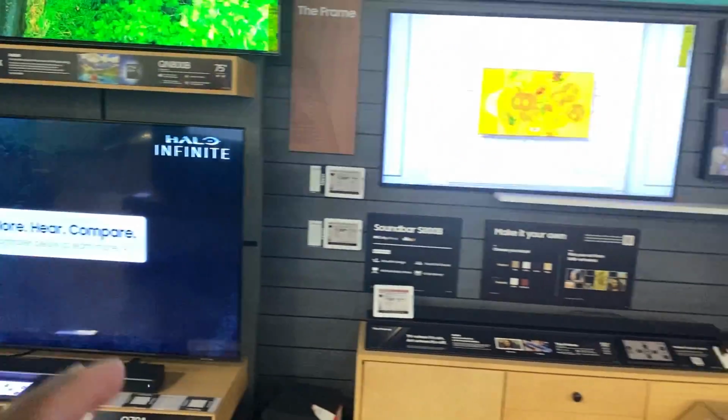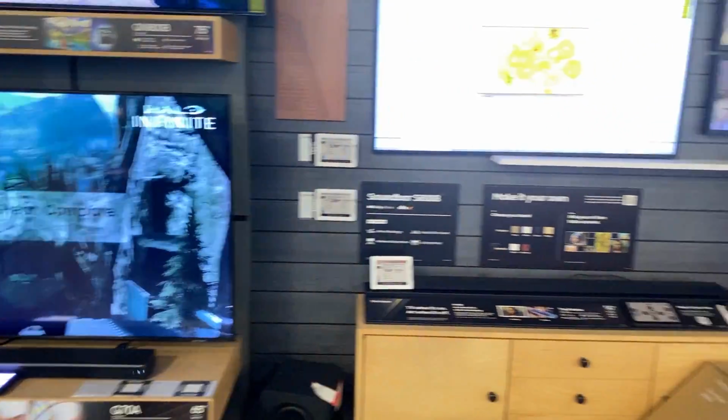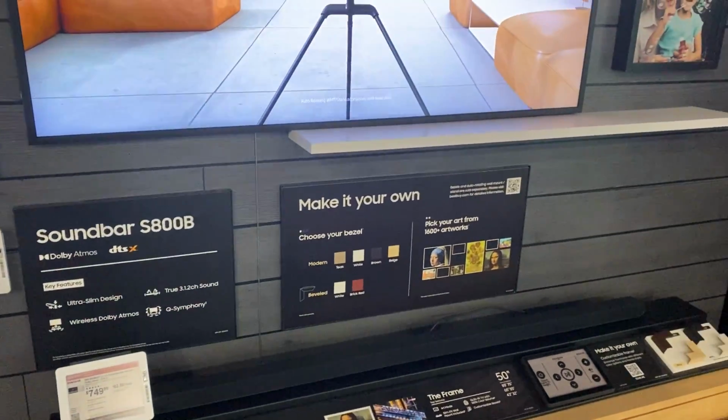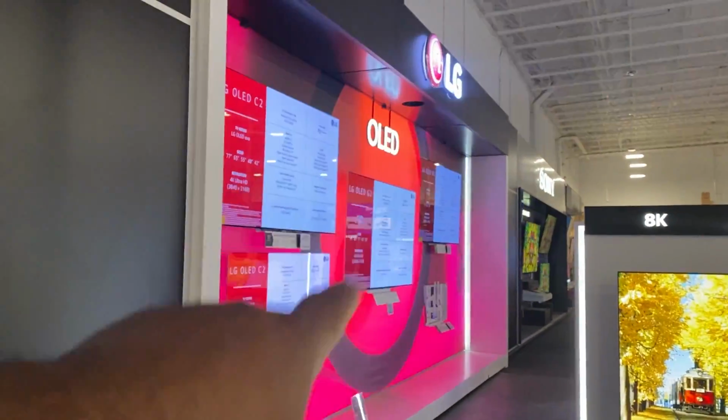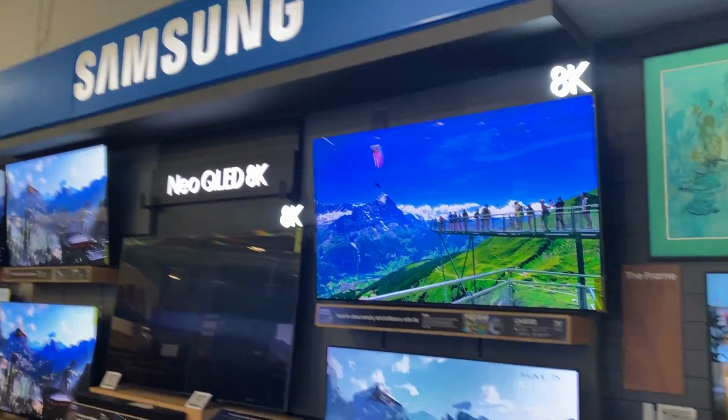Because it's not just about walking into a store, looking at a picture, looking at a price tag. A lot of these details you need to know, and it's very difficult to make a purchase and say, hey, this one's better than that one, if you don't understand the specifications they added for these consumer TVs.